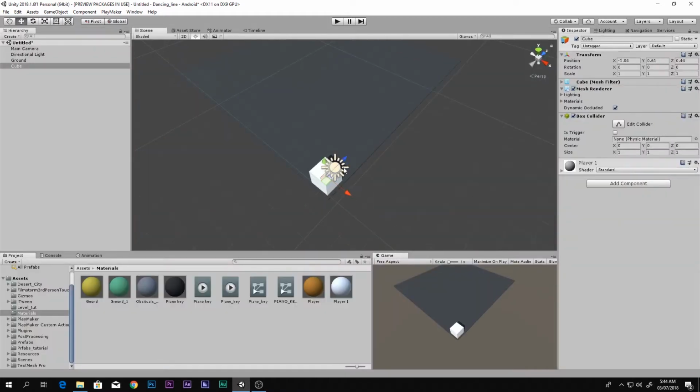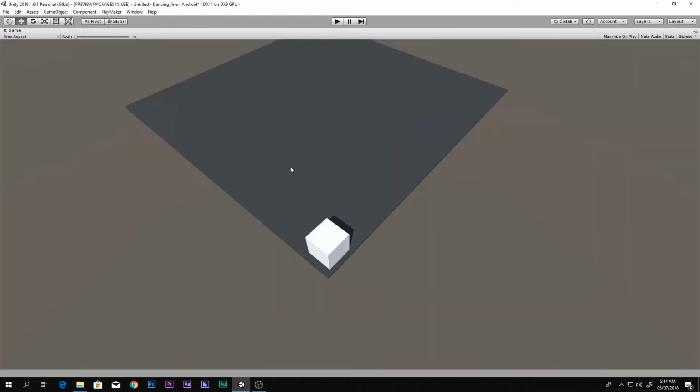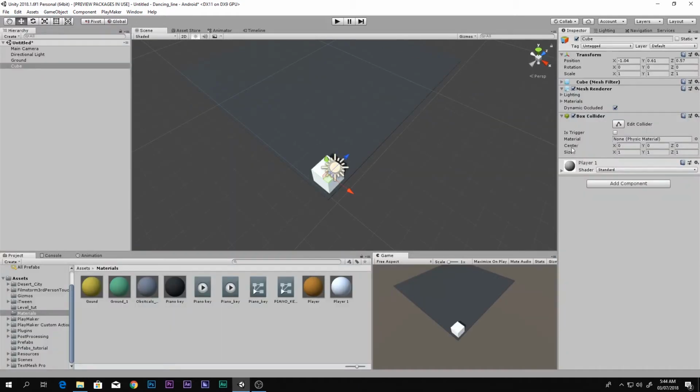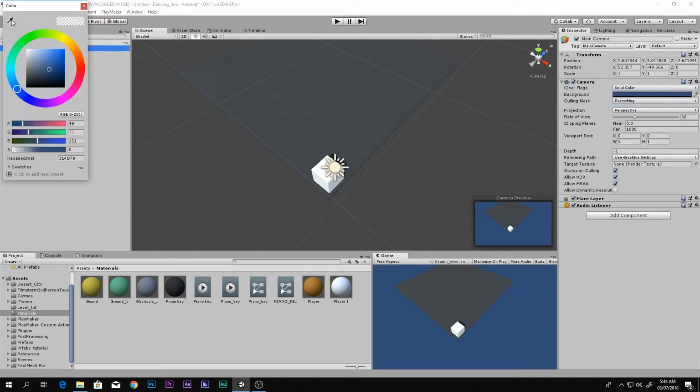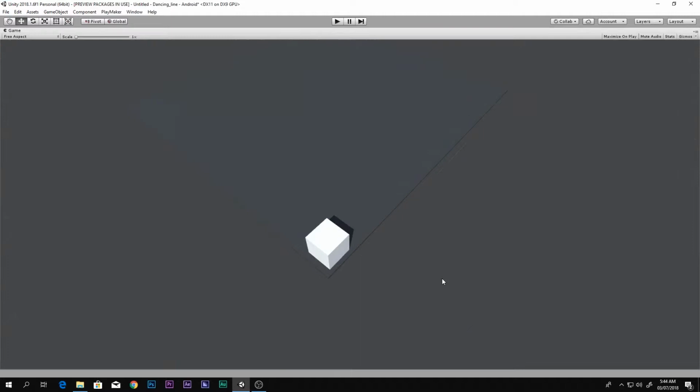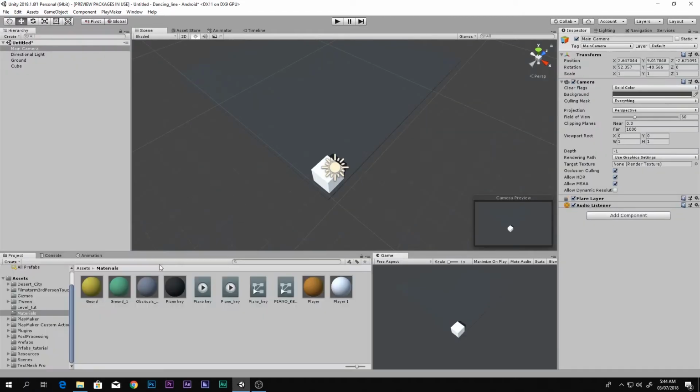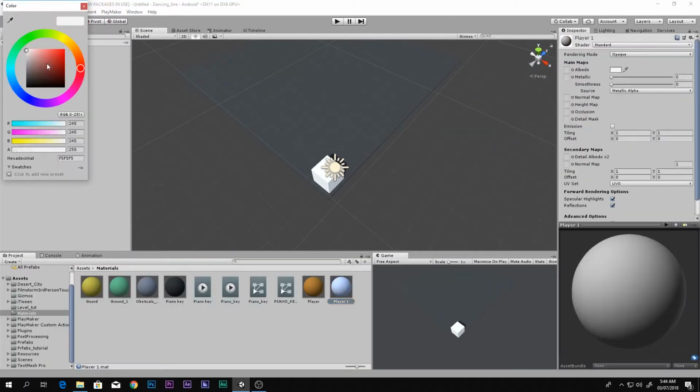Now as you can see, the background does not look good at all, so we have to change that too. Go to your camera, change it to solid color, and select the background and make it a little lighter or darker. I will make it like this. There we go. It looks good to me now, and we can make it a yellowish color, like that.